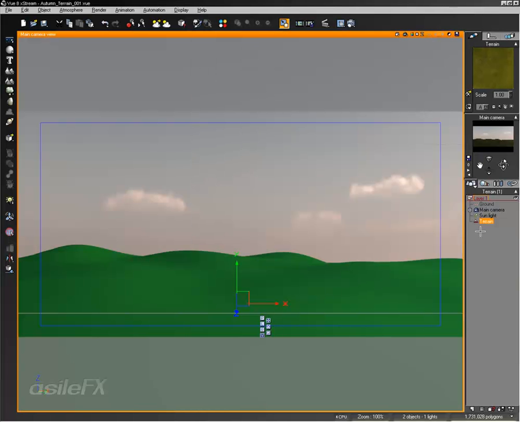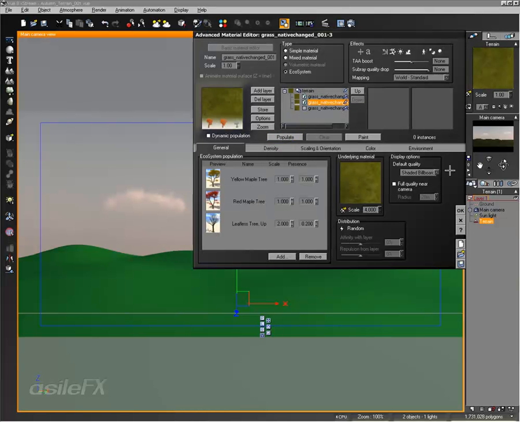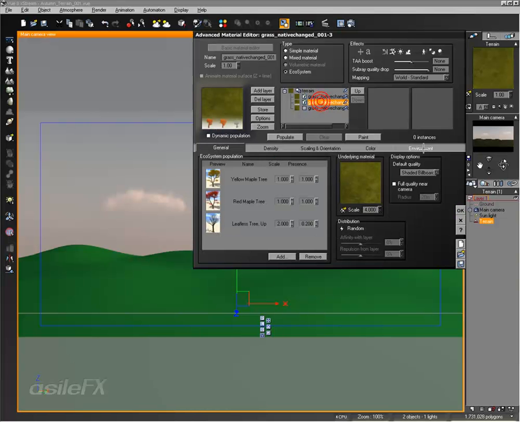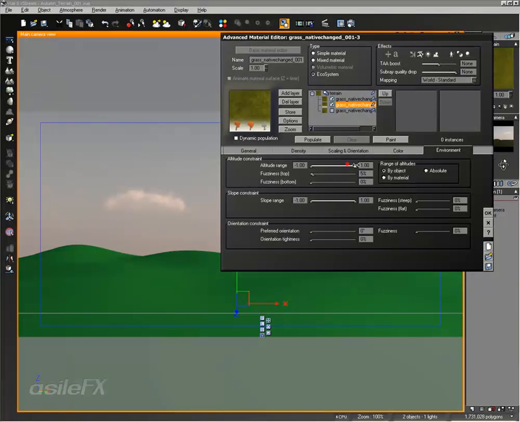And it looks like at the moment, it is not allowing me to populate. So let's take a look at the Environment tab, and it looks like the environment settings have been slightly changed. So I am going to open up the slope range, the altitude range, go to that new layer and do the same. And we can populate.